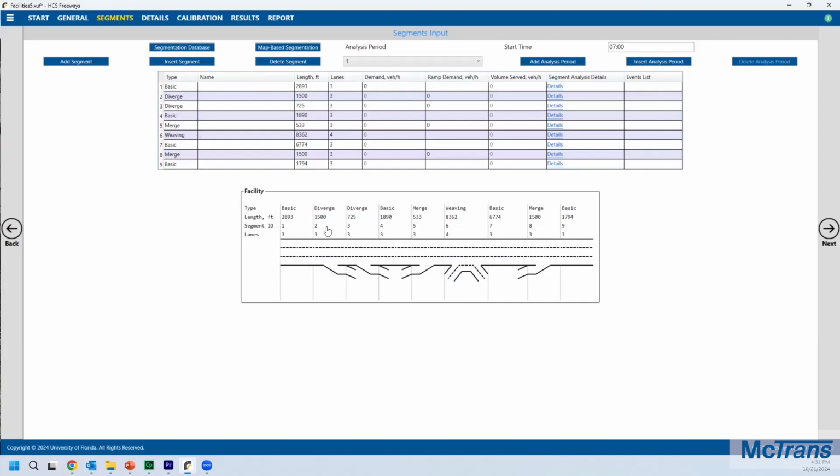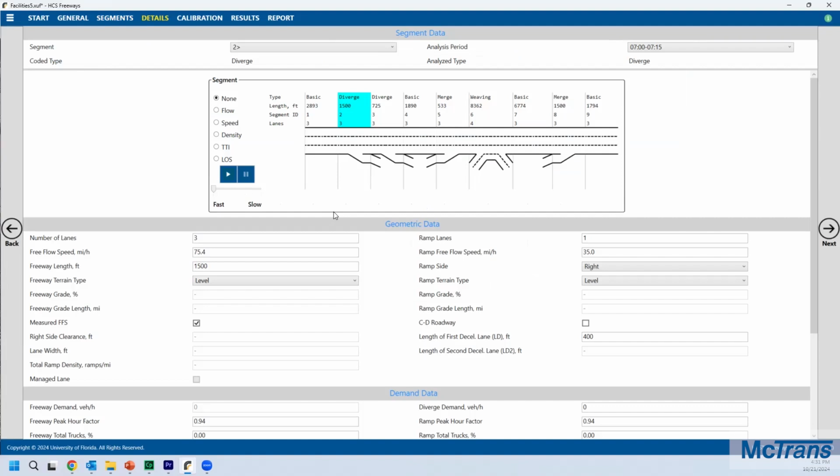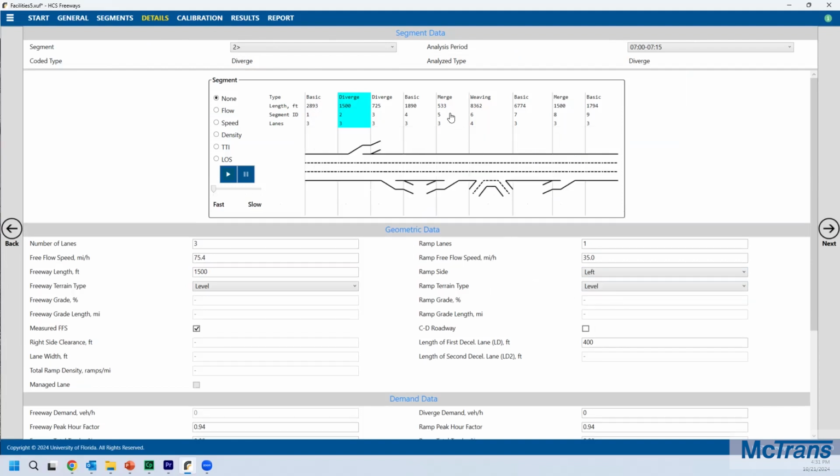The only thing we need to do right now, let's make sure our ramps are located on the right side or the left side. So for the segment number 2, diverge, we can click on the segment or go to the details page. Let's change this to left. And also segment number 5, let's also change this to left. And with that, we should be done with this first step of modeling our facility.